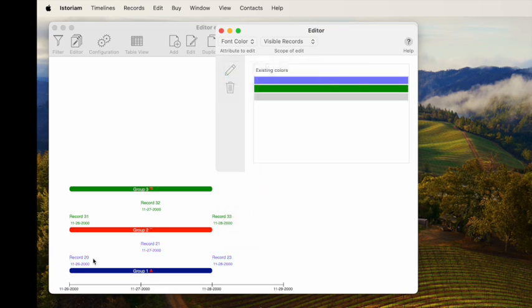To delete a font color, select the color to delete from those listed in the data view table, then click on the trash bin icon from the operations sidebar. The records with the deleted color will have their font color set to black. For our example, let's delete the Orchid color.